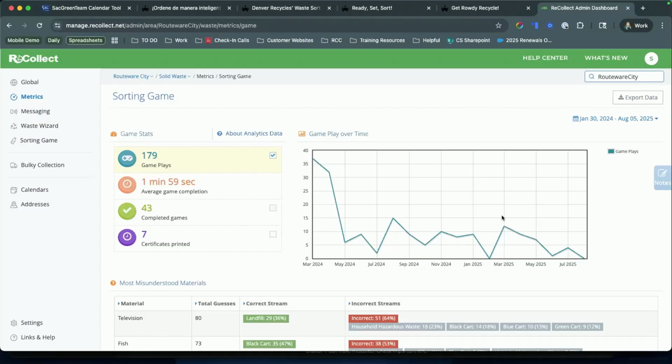Perfect. So those are the basics of the metrics of the game. Really simple, all in one place, graphical, so that you can see what you need. And I want to talk a little bit about customizations for you. So the game does have ways that you can make changes to it, which is really helpful.